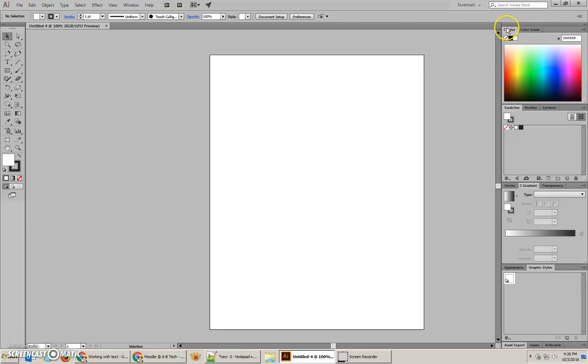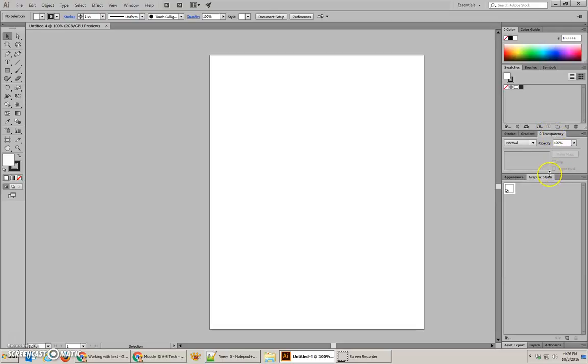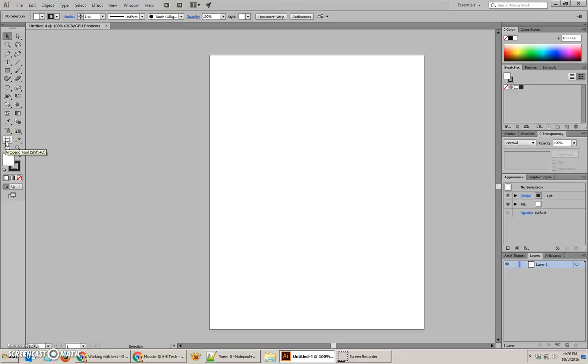I'm going to go back to color, maybe scrunch that up a little bit, bring my swatches up a little bit, maybe go to transparency, and then I want to bring up my layers as well. And I actually like the appearance panel here. If I can see the appearance panel, layers, transparency, swatches, and then color, then I can see a lot of great things.